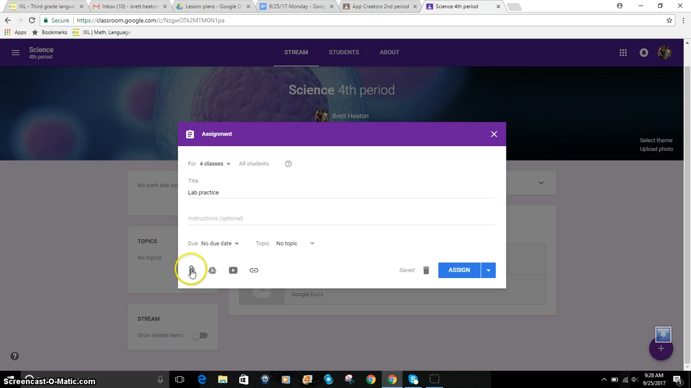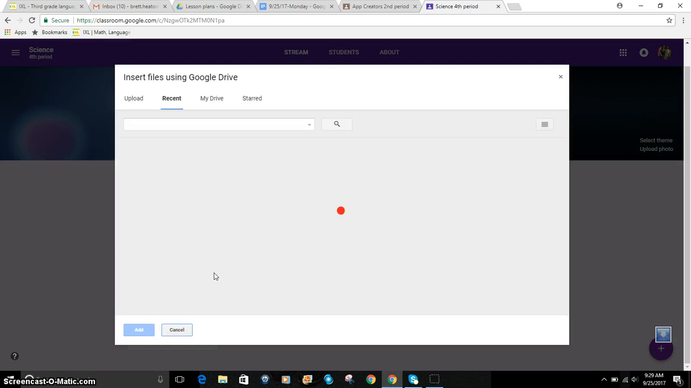I can attach a file. I can attach anything from my Google Drive. I can attach a YouTube video, and I can attach a hyperlink, which would take me to another website. Maybe I don't want to use YouTube and I want to use something different. I can attach that link right here. So I'm just going to click on my Google Drive.